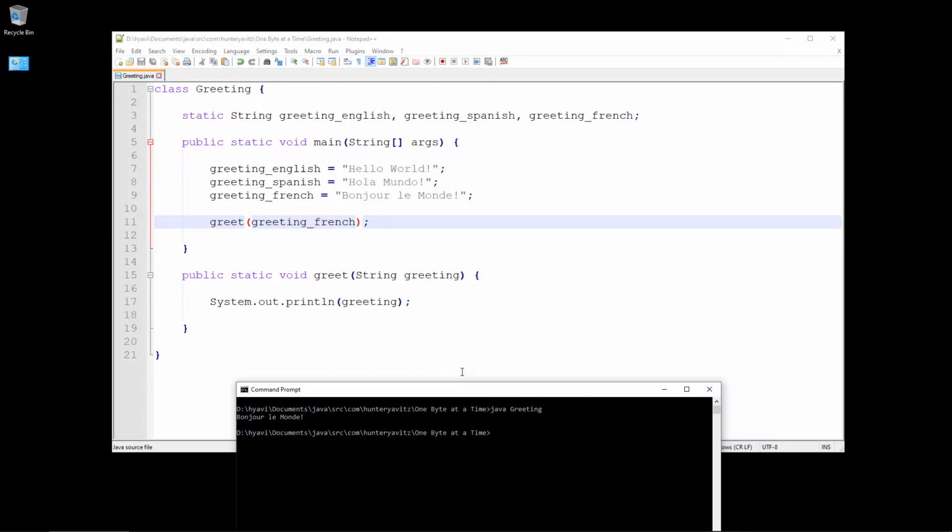We have written our own function. We've declared it to be public, meaning it can be called by any other class. It's static, so it's stuck to this class greeting. It's not going to return anything per se, because it's not going to evaluate anything. It's only going to perform a function. And we're calling it greet.